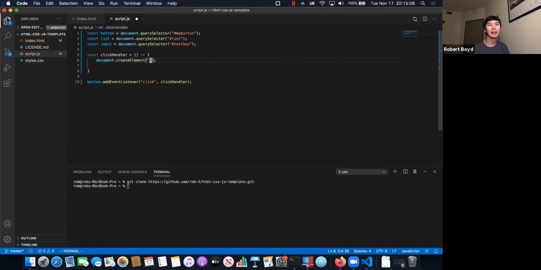And then you pass in the kind of element you want to create. So we want to create a list item, right? Li, but you can create anything you want. So if you want to create a whole new list or an image or whatever kind of element you want to inject into your page, you can. But in this case, we want to create a list item. So document.createElement li, and then that function will create our list item.